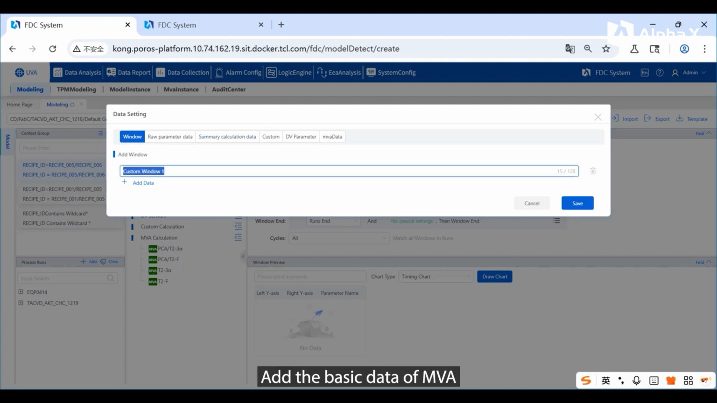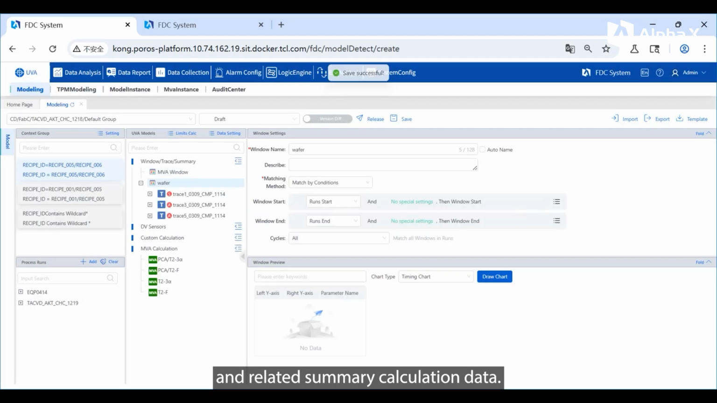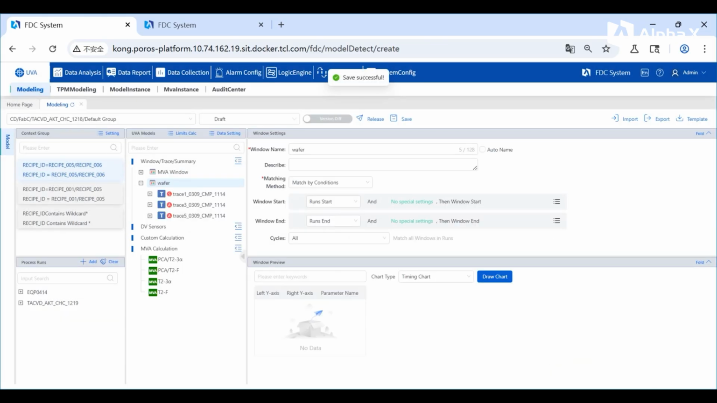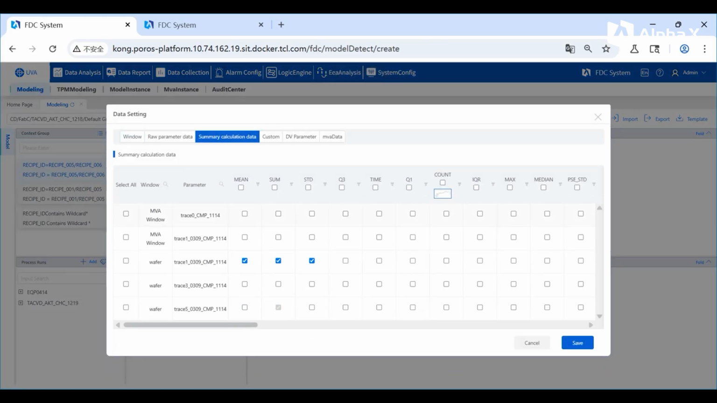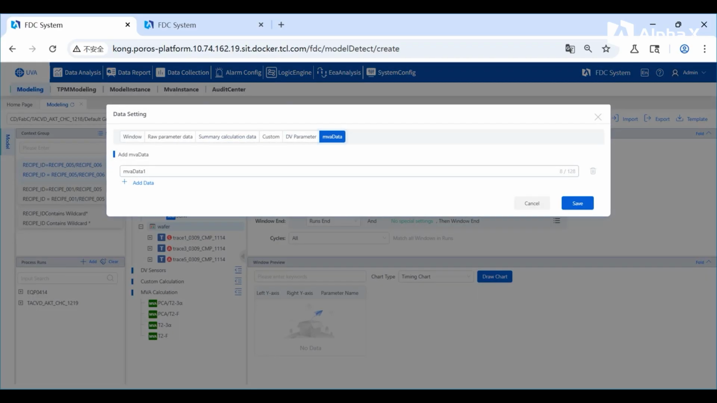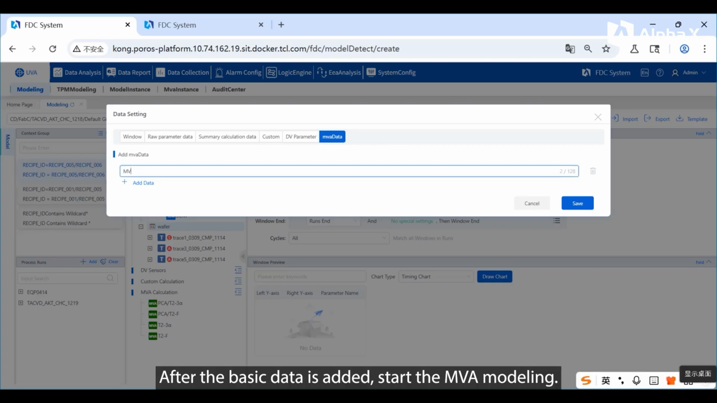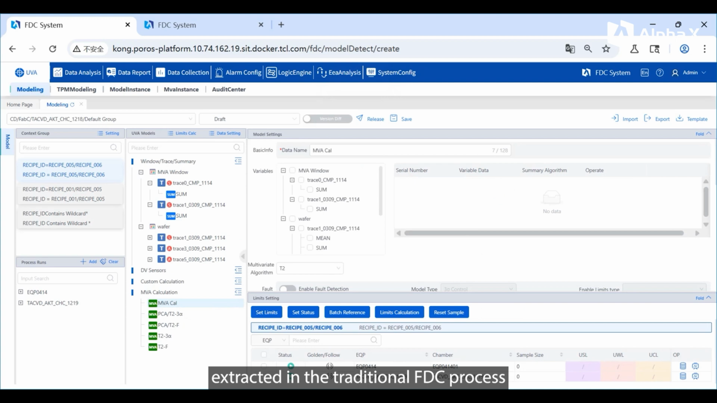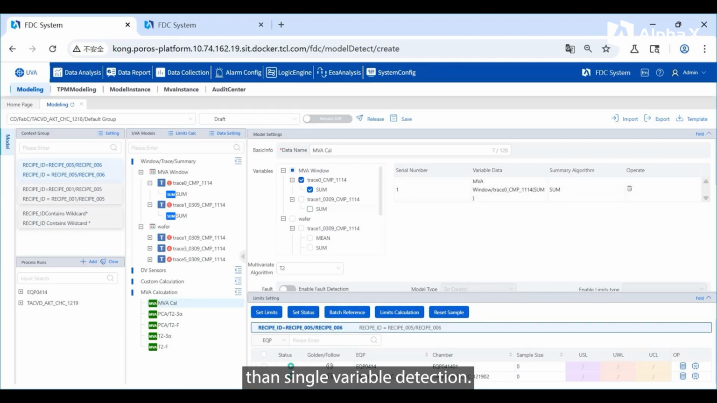Add the basic data of MVA in the modeling settings, such as windows, raw parameters, and related summary calculation data. After the basic data is added, start the MVA modeling. MVA utilizes the relationships between features extracted in the traditional FDC process to detect faults based on changes in these relationships, which is more robust to small random variations than single variable detection.